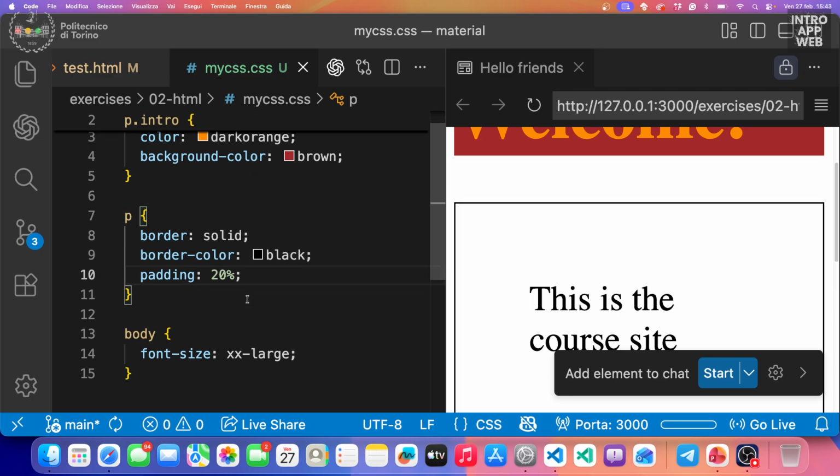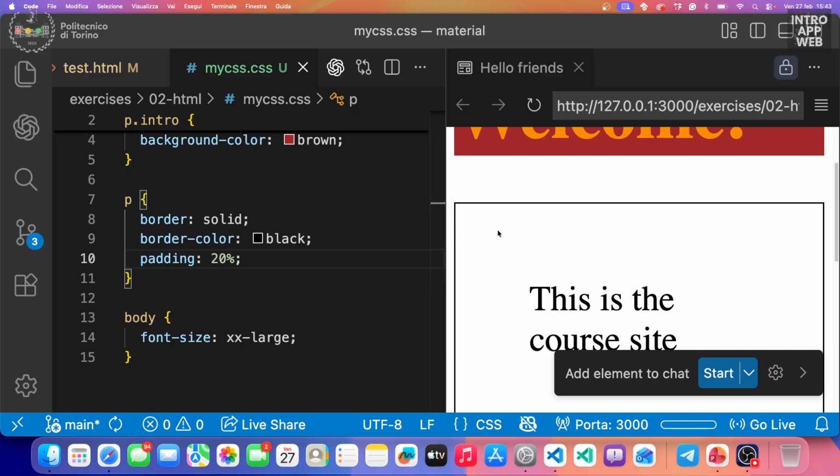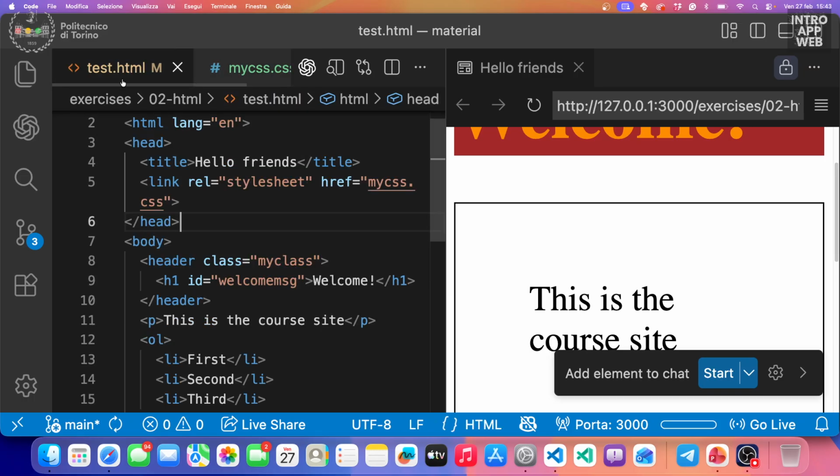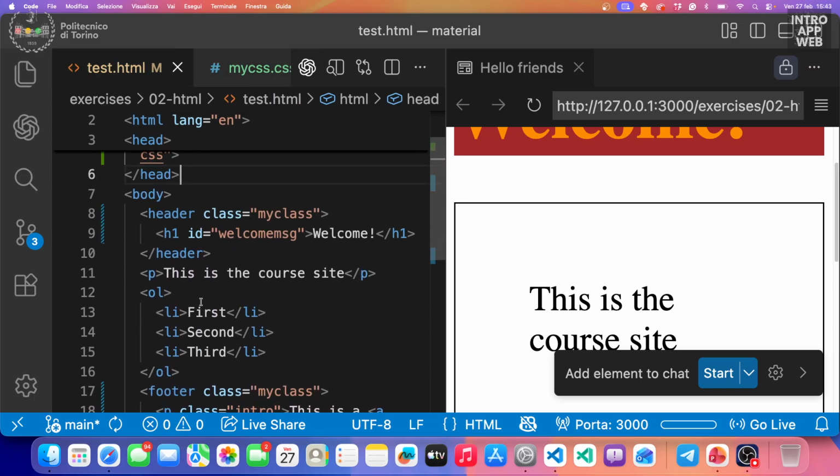So when I set it here to 20%, what does it mean? The 20% is with respect to the size of the parent element. I mean, what is the parent element here? The p. In this case, it's the body, no? Because the body is the parent of the p. In the hierarchy, the body is the one that has a specific value, so this one will occupy the 20%.